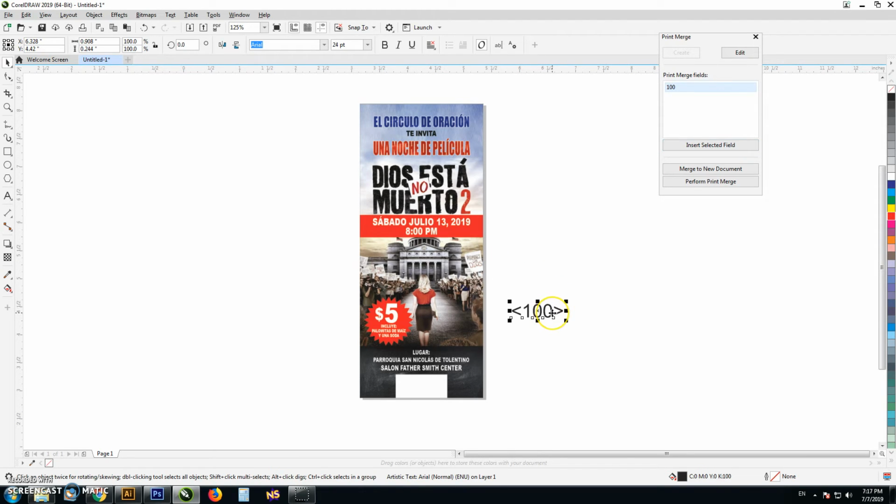Do not change the text. If you change it, it's gonna duplicate the same text that you add here. It's gonna duplicate it 100 times. You don't want that. You want a sequence number to change, not just a text duplicated 100 times. So just leave it like that.